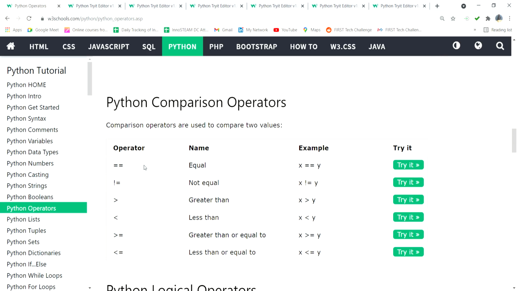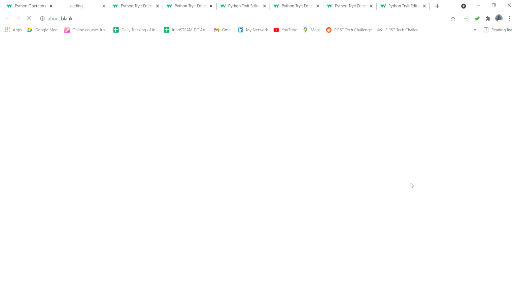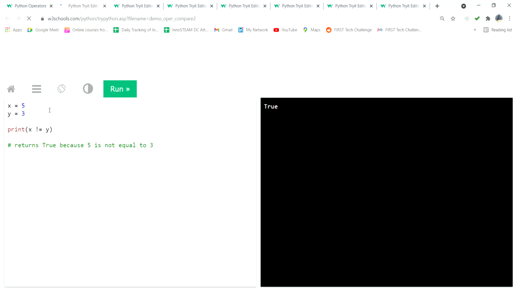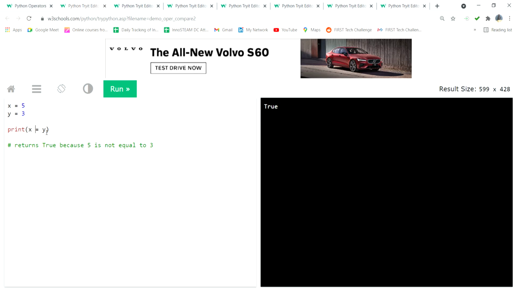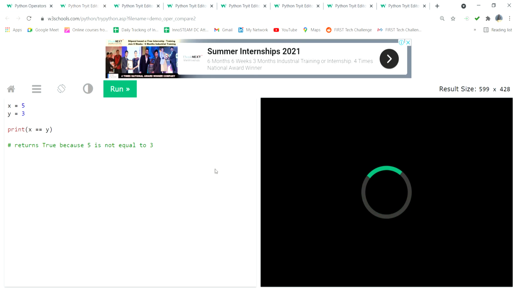Then, I already told you yesterday, if you want left hand side equal to right hand side, both values equal, you put the double equal symbol. That is the equal to operator. If you want not equal, you put the exclamation symbol with equal to. That is called not equal to. Okay, x equal to 5, y equal to 3, print x not equal to y means it is true. Suppose I put x equal to y, it is coming false, because x equal to 5, y equal to 3, so both values are not the same, but I am checking that both are the same, so it is coming false.